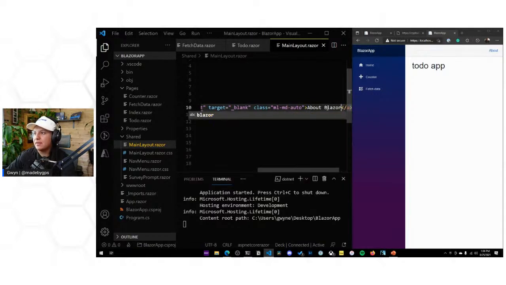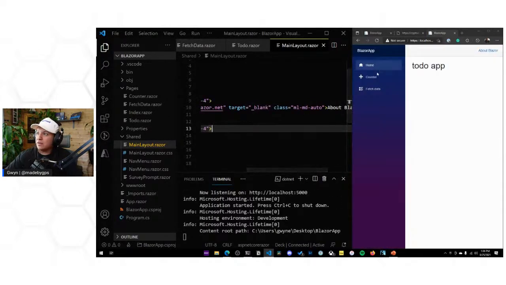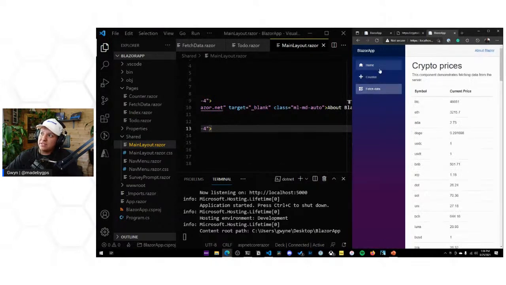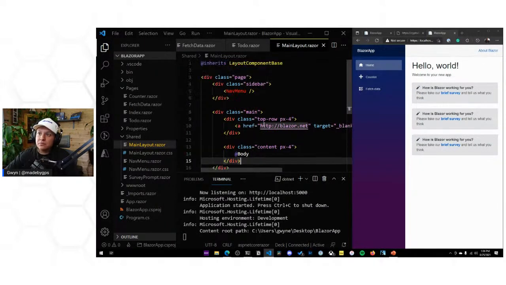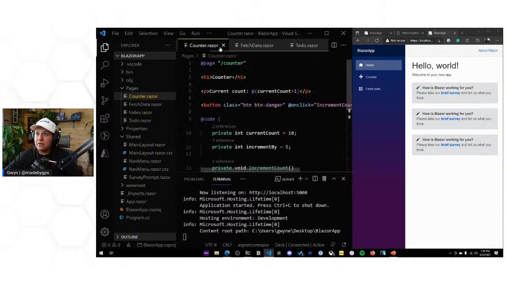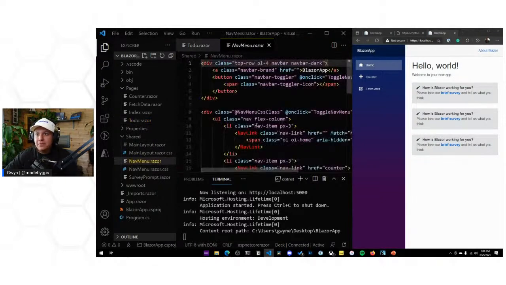We could change that to About Blazor, and then that change applies everywhere. If I go to counter, we'll see it's About Blazor. If I go to fetch data, that doesn't change, right? So this layout is for the entire application. Then we have another div here with the actual body of our component, so our component will be rendered inside of here. Remember that we have this nav menu, and that's also a component. I'm going to close a couple of these.